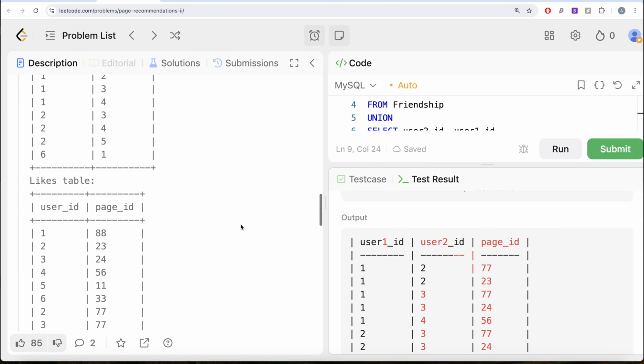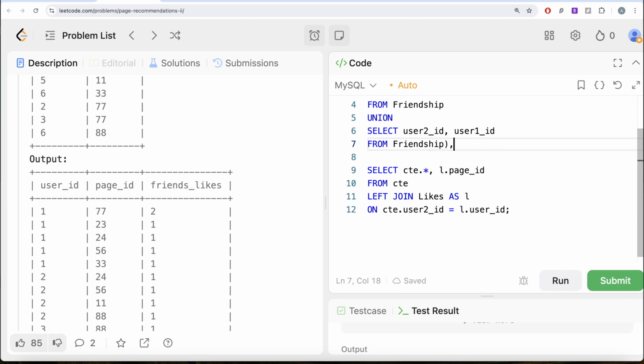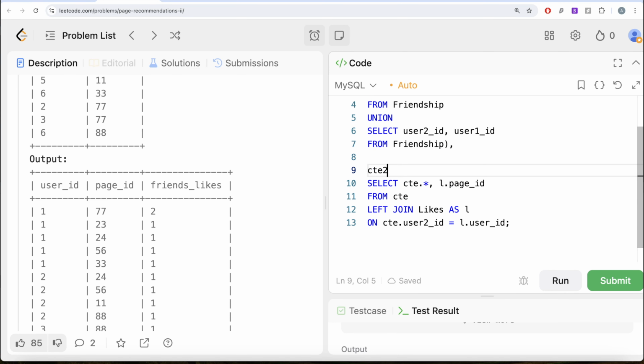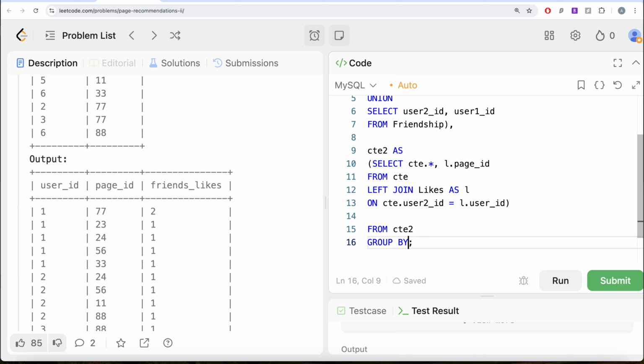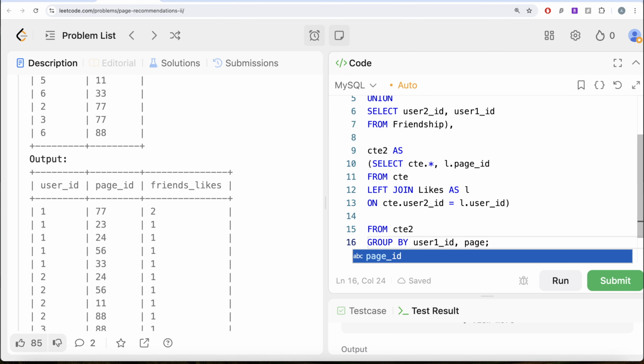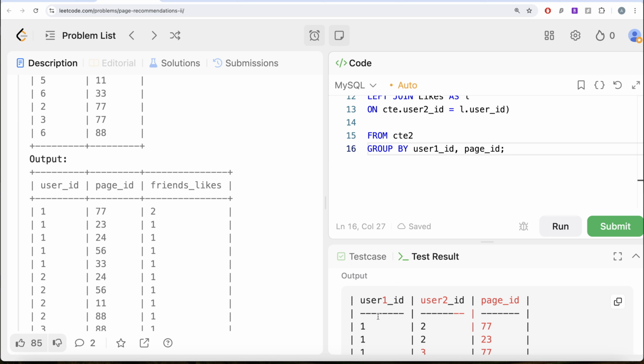So let us go ahead and save this entire thing in another common table expression, CTE2 as, again, this entire thing goes into parentheses. And then from this common table expression 2, let us group by the user one ID and the page ID, right? Let me just drag it above. So user one ID and the page ID, and count the user two ID because these are the friends of these particular users, right?